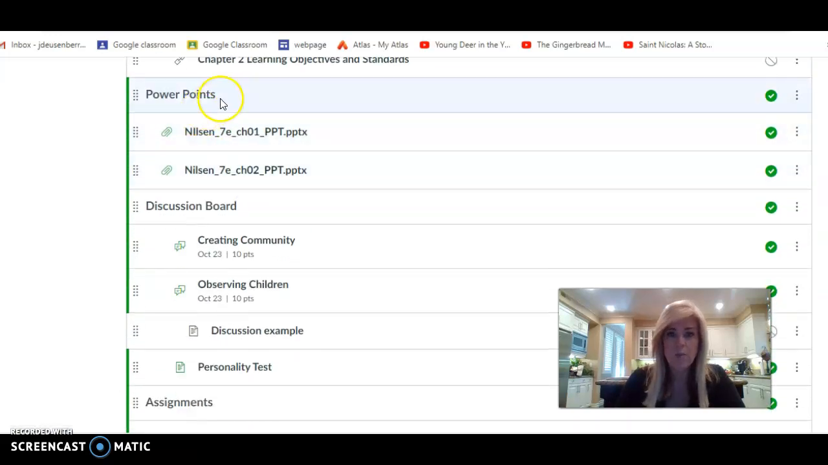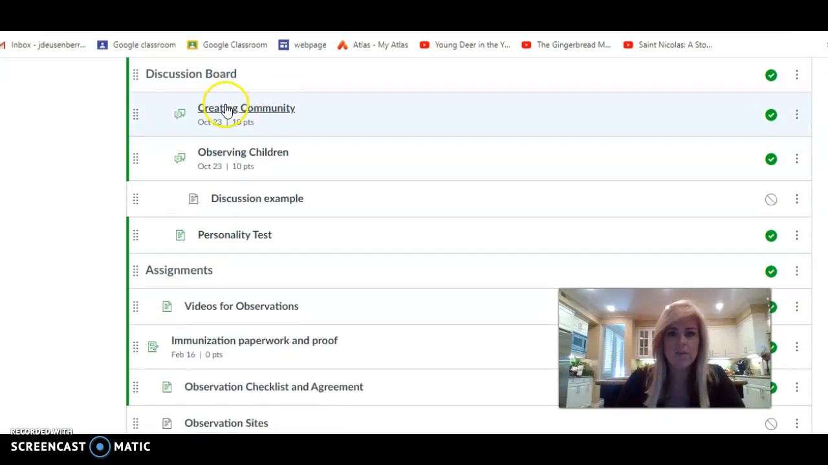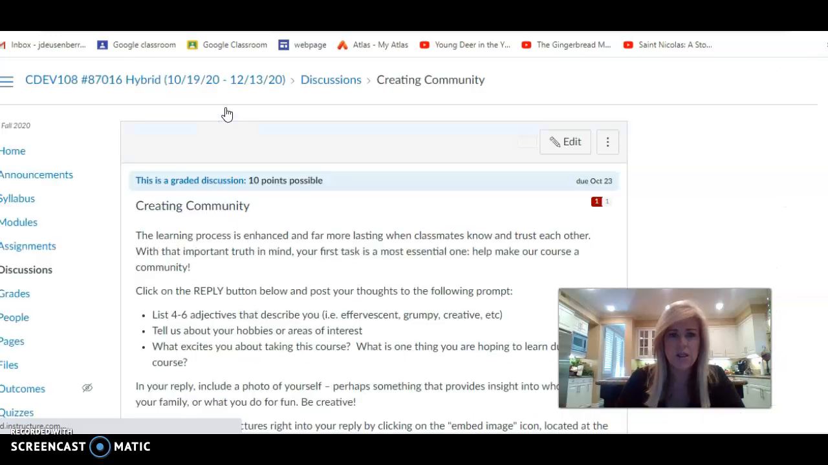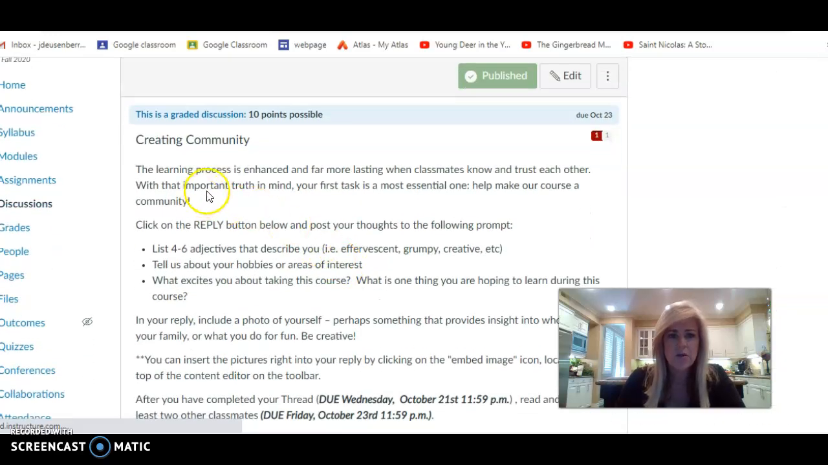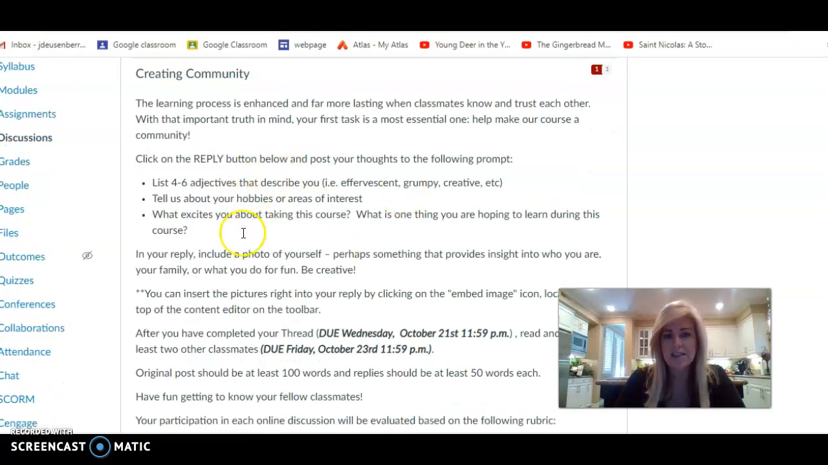So next, your PowerPoints. I always provide PowerPoints for each chapter that you read in your textbook. So here are chapter 1 and chapter 2 PowerPoints. You may look at those. Discussion boards, creating community is the first one. I'll click on it just to show you what it looks like. It tells you the learning process is enhanced and far more lasting when classmates know and trust each other. So basically it's asking some questions.